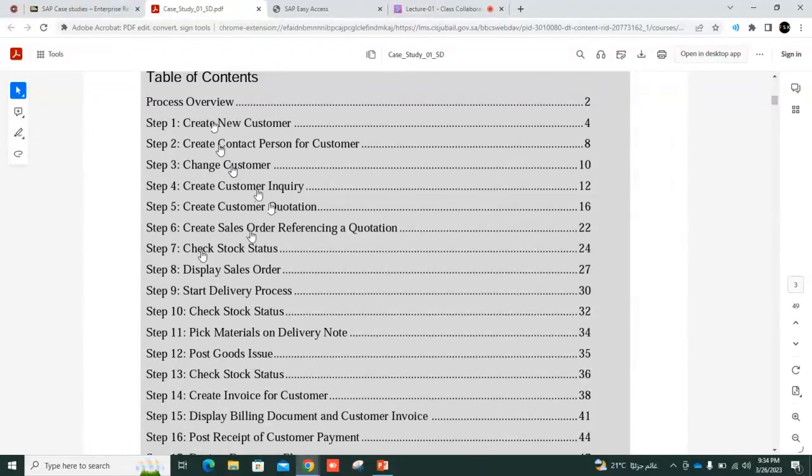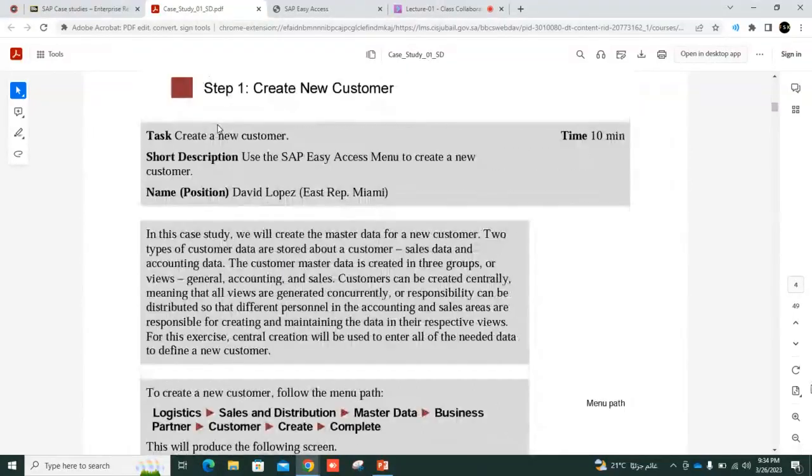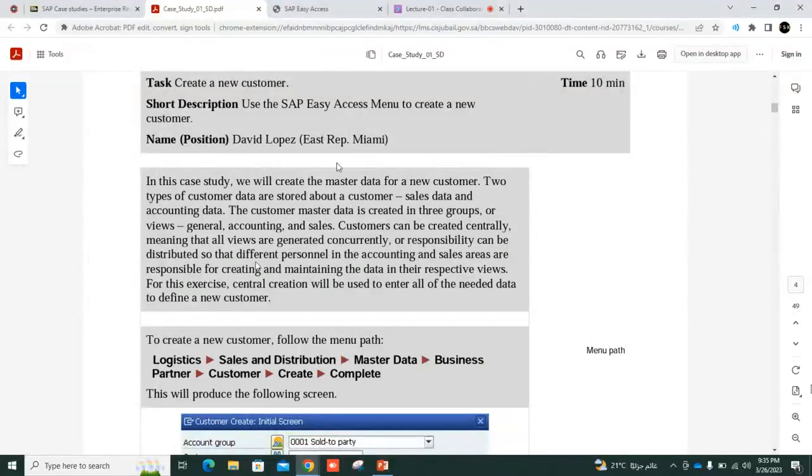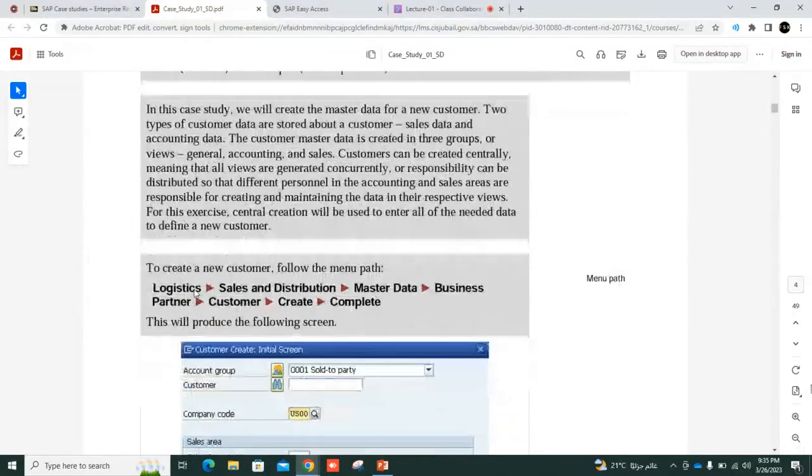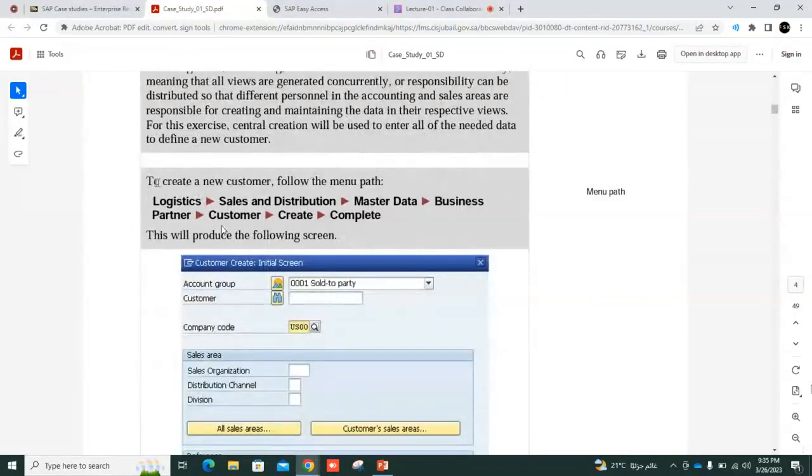Now let's go directly to create a new customer. Click on this one. Now step one, creating a new customer. If you want, you can read this one. This is very, very important in navigation. To create a new customer, follow the menu path: under Logistics, Sales and Distribution, Master Data, Business Partner, Customer, Create, Complete.